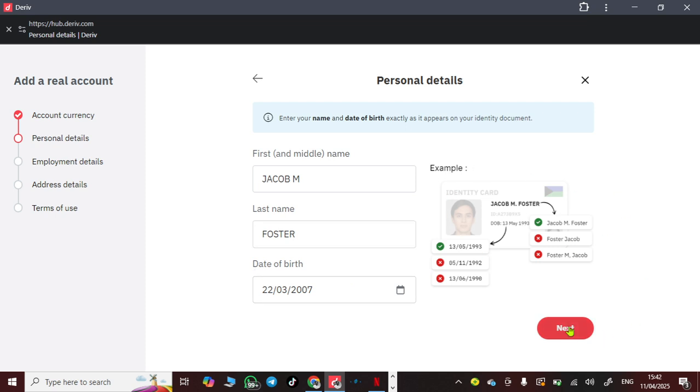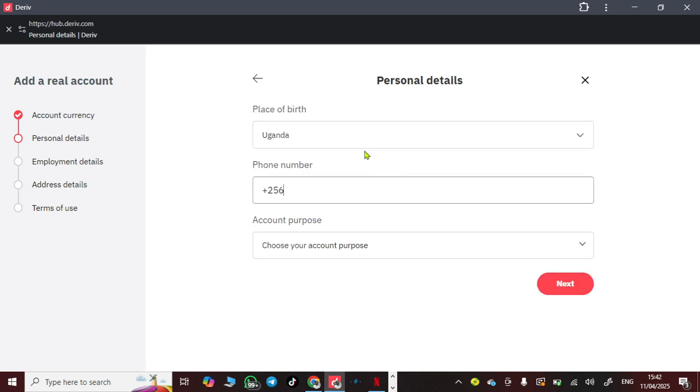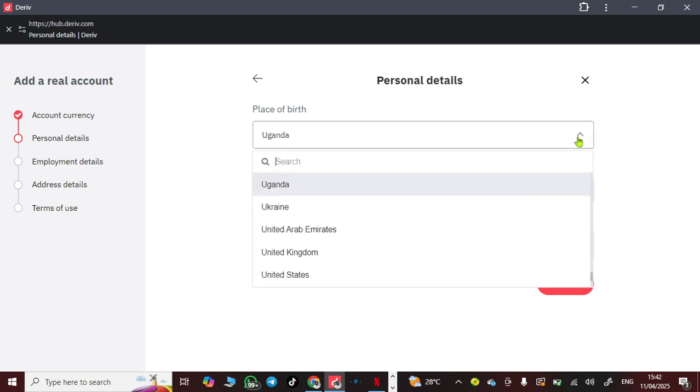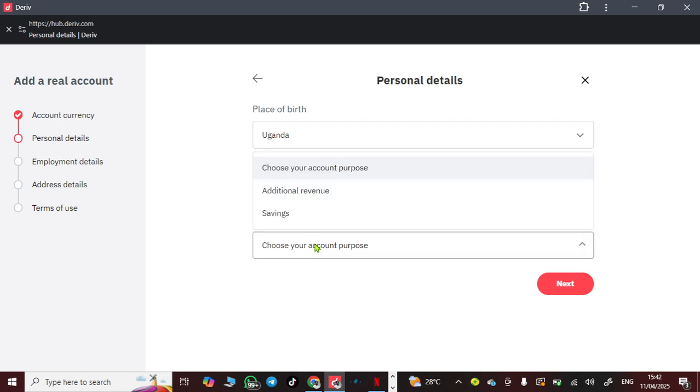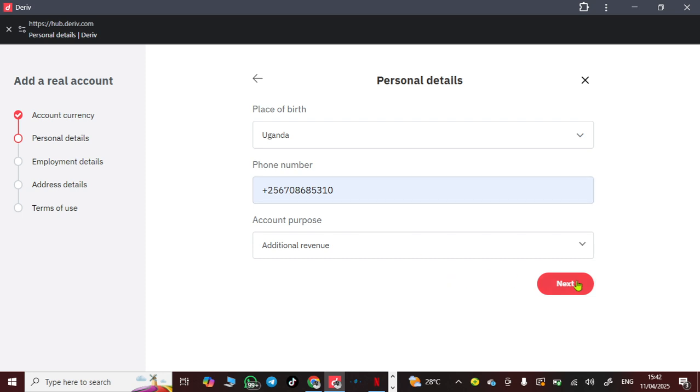But you make sure the information on your national ID or driving license is the same information appearing on those documents. Because the moment the information doesn't tally, the moment it doesn't look the same, they will never verify your account. Then place of birth, I think these are countries. I'm coming from Uganda. Then your telephone number, and then they're telling me to add account purpose. What am I going to use the account for? I want to use it for additional revenue. Then I will go on.